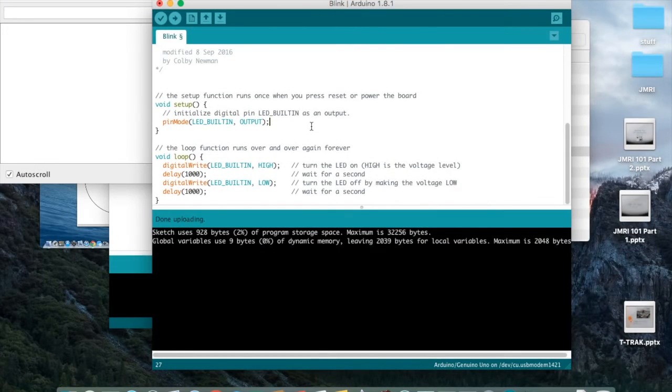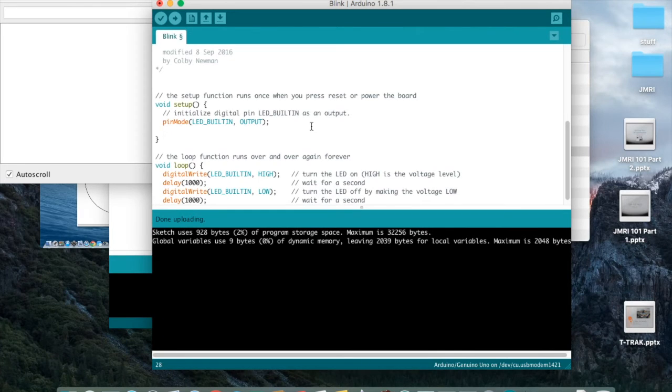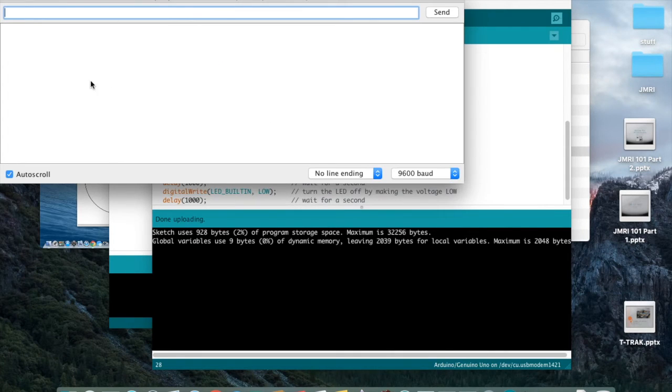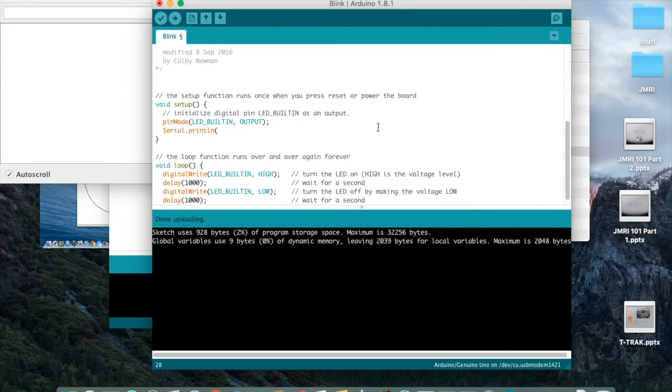So in the setup, we're going to have this thing talk back to us. We're going to put in a new instruction, which is Serial.println. Now this prints a line over the USB port to this serial monitor, so we'll be able to see this. I'm going to say "hello model railroaders."